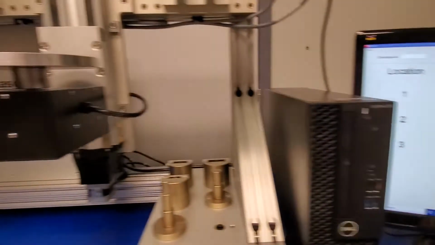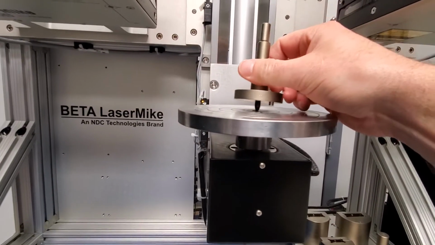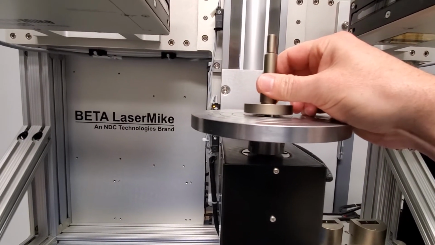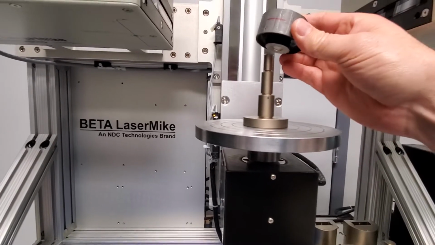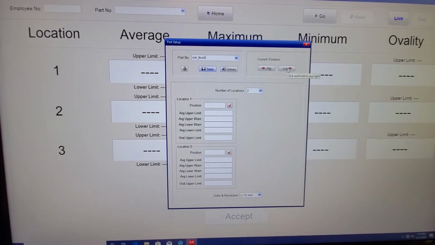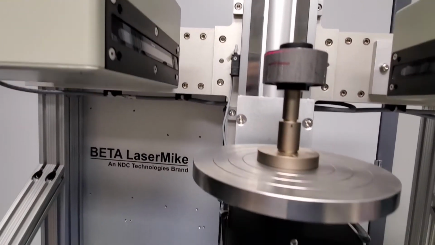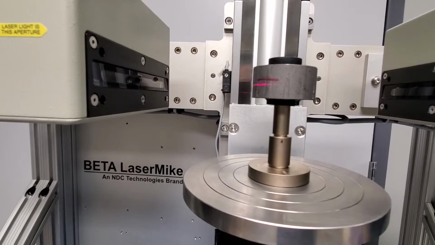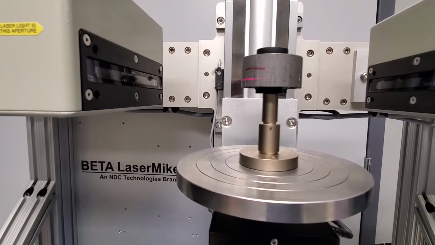Now we'll select the mandrel that we need to use and put it up here on our table. It locates in, locks in. Then the part we are going to measure, we'll slide it on the mandrel. Now you will come over here and jog the slide up to the position that you want to measure. You will see the laser beam there being reflected on the part. So we want to measure in that location.